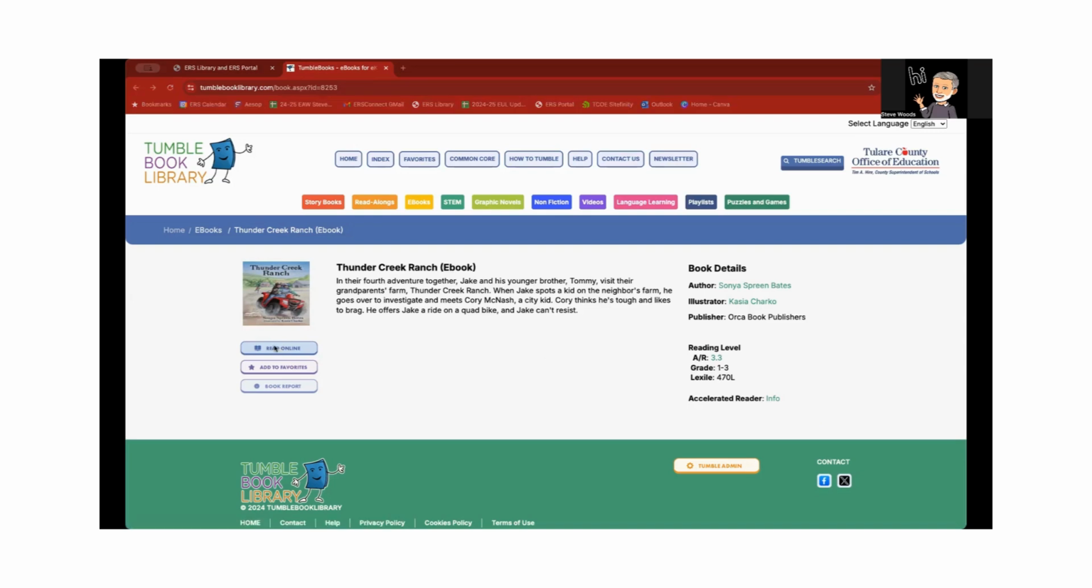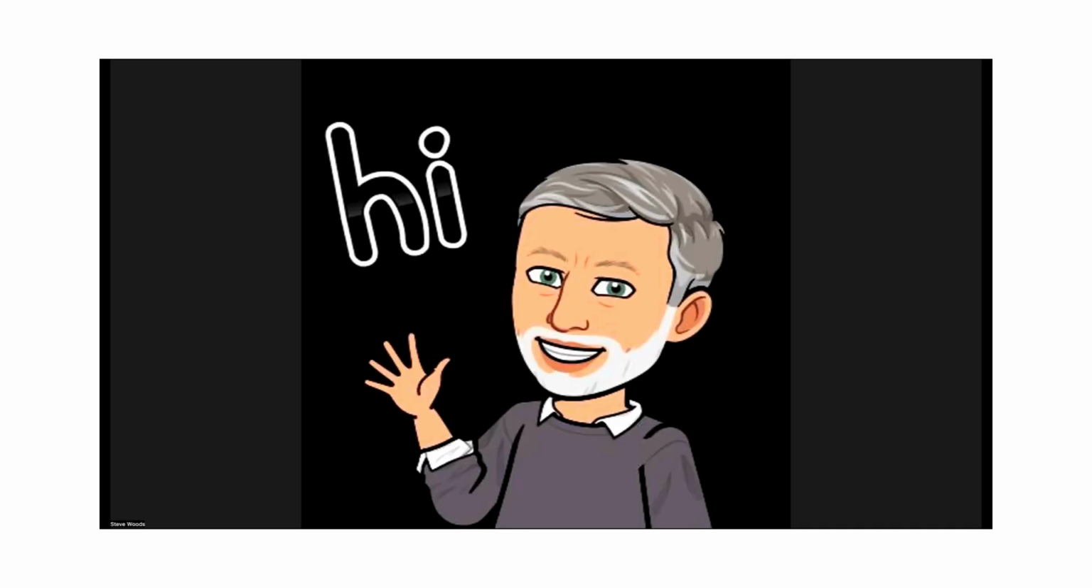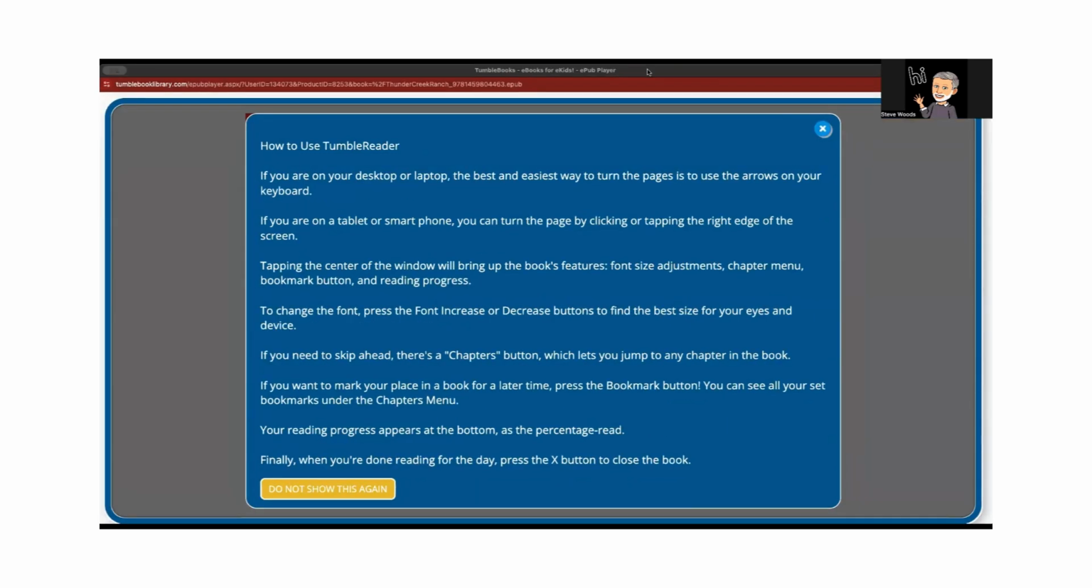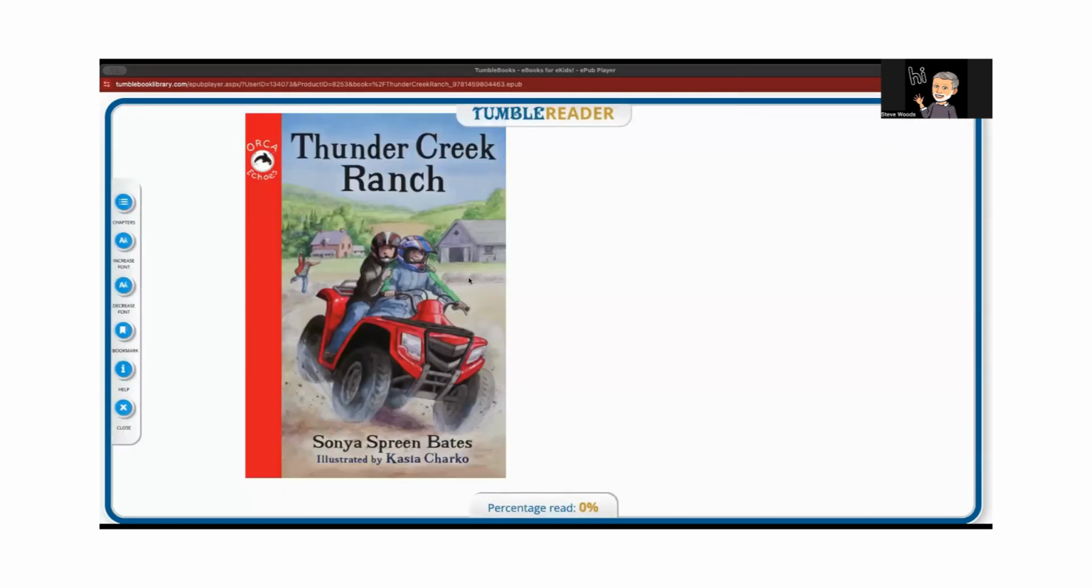This is going to open up a new screen. I will stop sharing for a moment so you can see what that screen looks like. So this is the new screen that pops up. First time you go in, of course, it's going to remind you how to use Tumble Reader. I'm going to X this out. Here is the book itself.